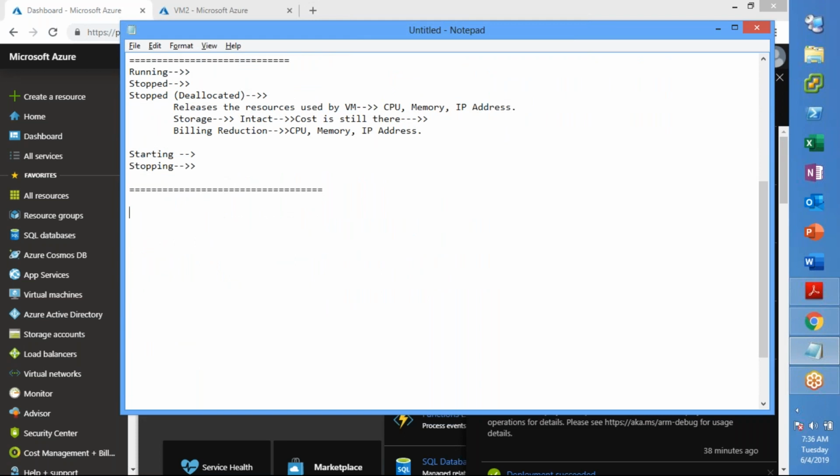There is a requirement to add additional disks, which is nothing but your data disks.